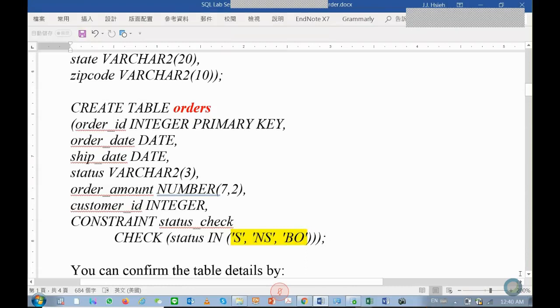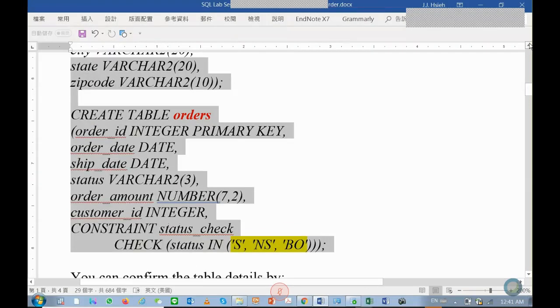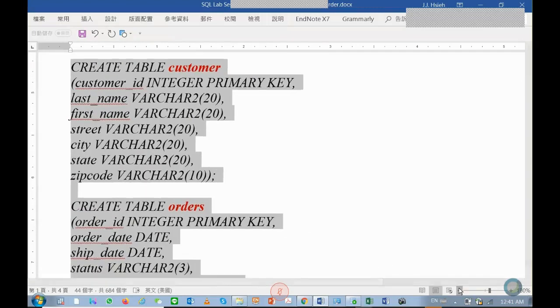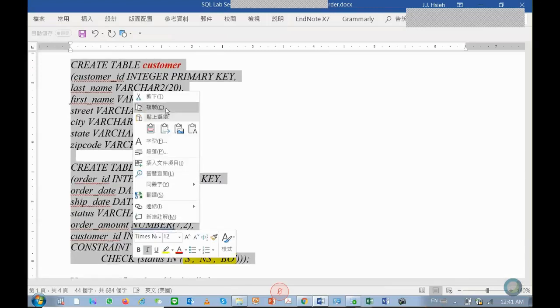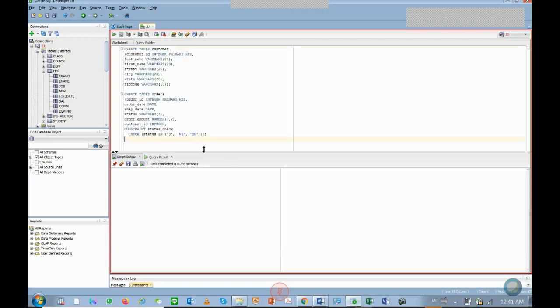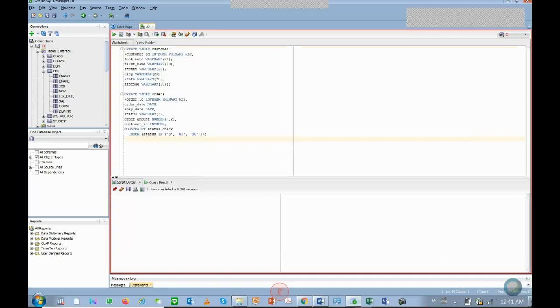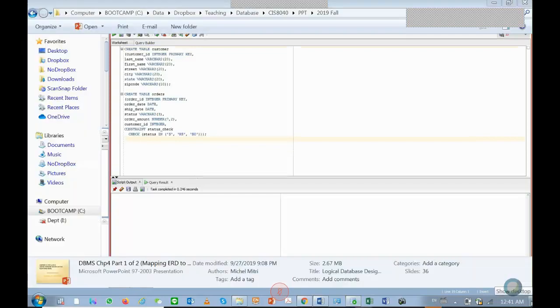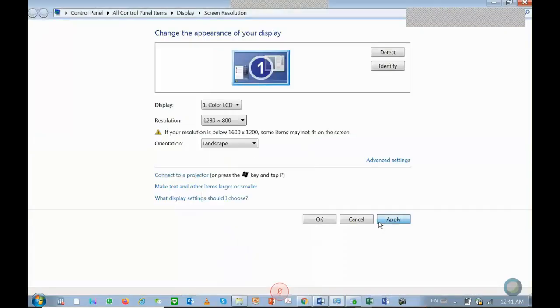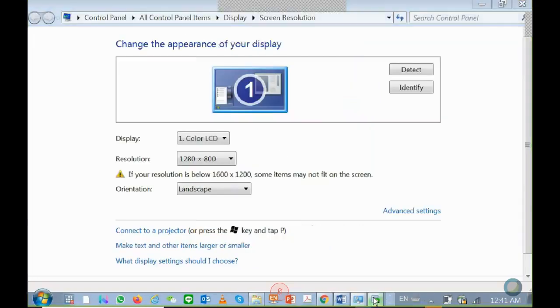You can copy and paste these 2 blocks of code and go to your Oracle. If you don't do that right now, it's fine, but I suggest you also do it. Copy and paste these codes and go to Oracle. Let me change my screen size so it shows larger to you.